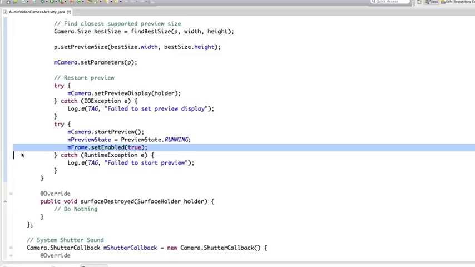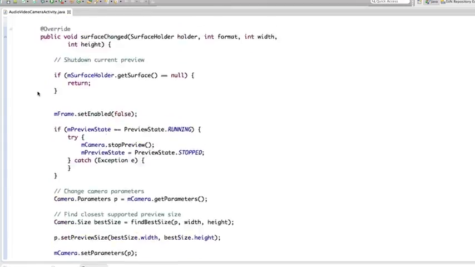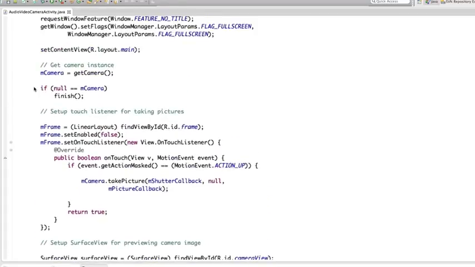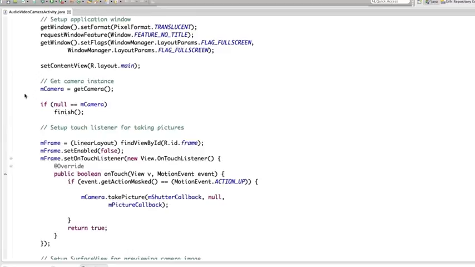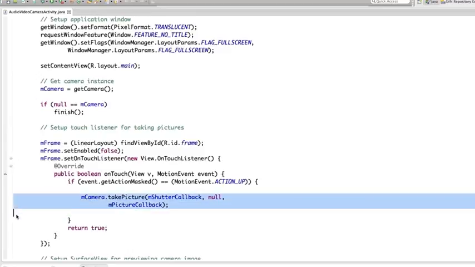So now that we've gone over setting up and managing the preview display, let's go back and look at taking an actual picture. So scrolling back up to the onTouch listener, when the user touches the display, the takePicture method gets called. In that method, the code here passes in two camera callback objects. One is the shutter callback, and the other is the camera callback.